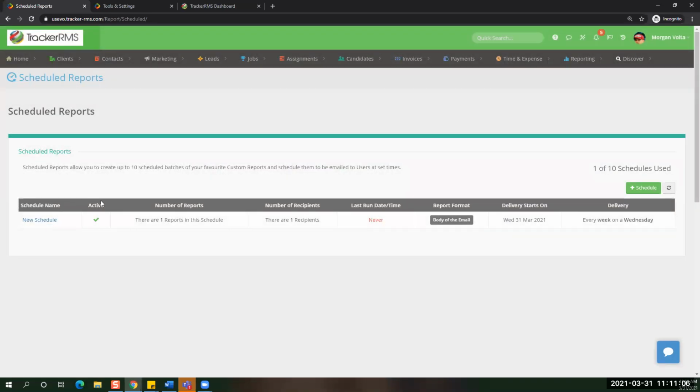You'll see that it'll show you every scheduled report that you guys have in the system and when it was last run in terms of date and time. You will notice that you only have the ability to schedule up to 10 different types of scheduled reports at once, but you can put an unlimited amount of reports in each scheduled report. Again, every user in your system gets 10, and then they can put as many reports as they'd like within that schedule.